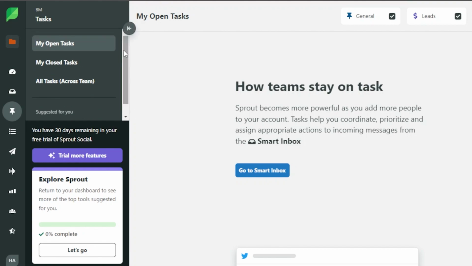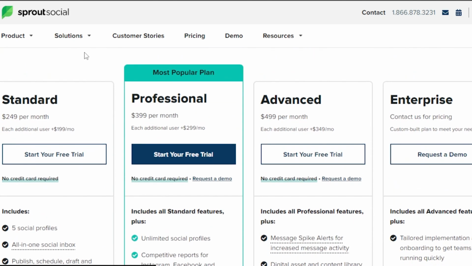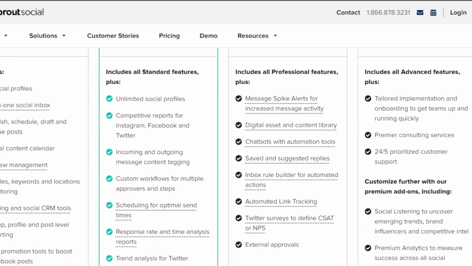So Sprout Social has a free trial available, but it also has a pricing plan. So let me show you so that you will have a better idea of how much you will be paying. This is the pricing plan for Sprout Social. We have a standard plan for $249 per month. And then we have a professional for $399 per month. And then there is an advanced for $499 per month. An enterprise, which is going to be custom pricing for custom features.